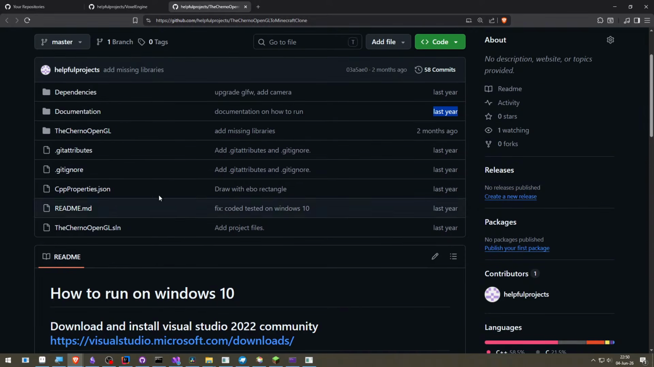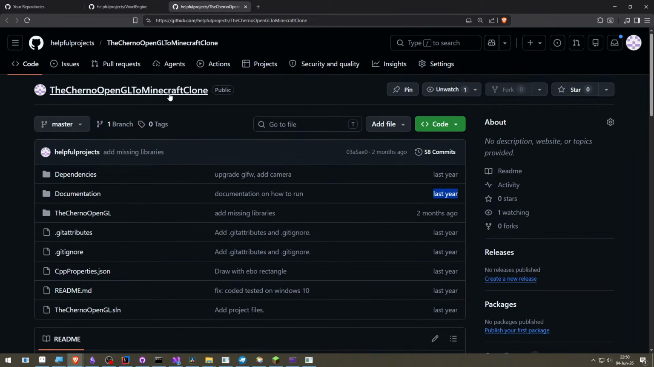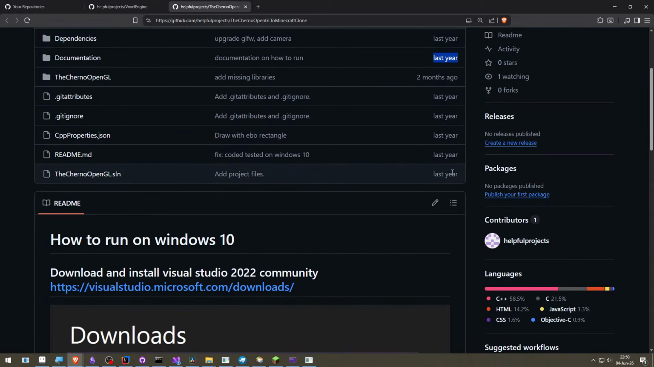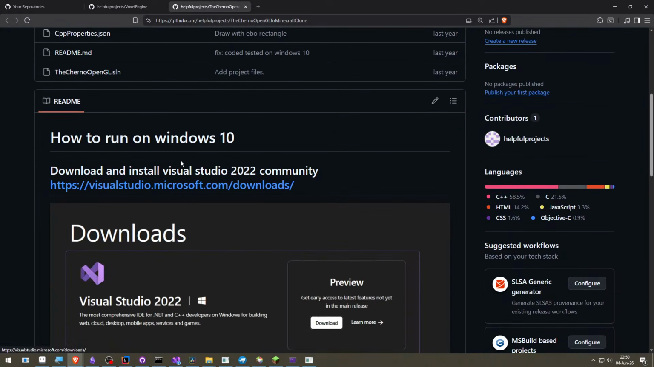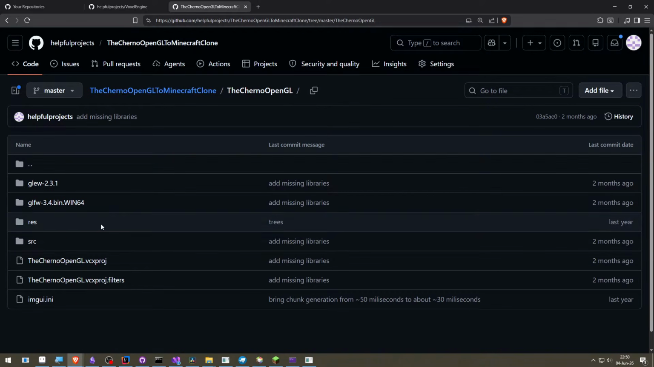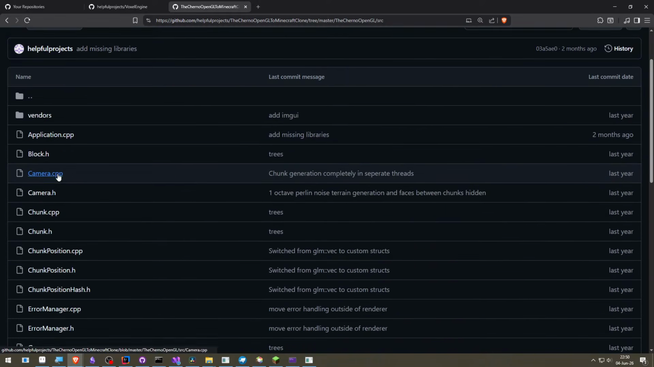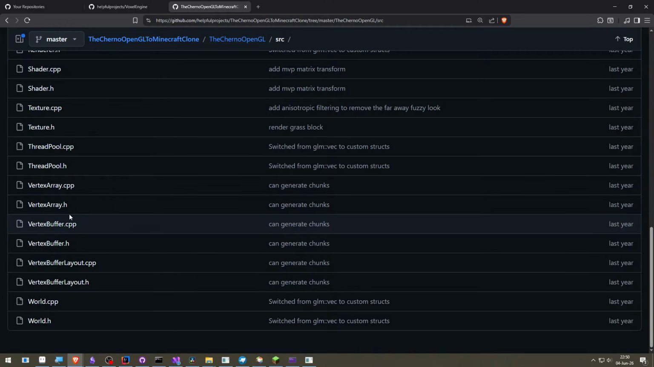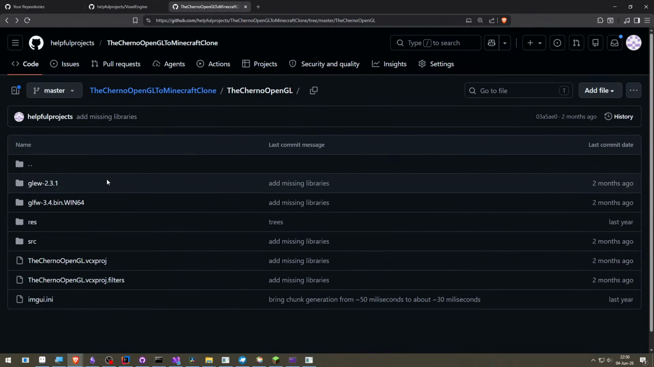I'm not sending this one. I don't want people looking at this one, but it's public. I think it's public. But there's nothing to see here. It's very, very old and bad code.